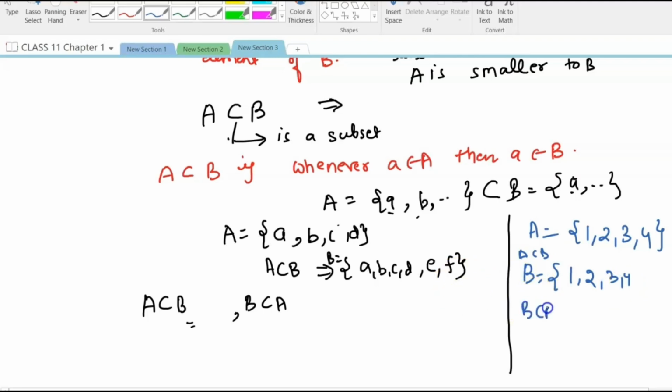But what if B is also a subset of A? Meaning all the elements that B has will also be in the set A. So B has 1, 2, 3, 4, they are in A, and B cannot have any more elements, because if B has even a single element more than that, then B will not be a subset of A. So this means that if A is a subset of B and B is a subset of A, then A is equal to B. This is how you can check if 2 sets are equal or not.